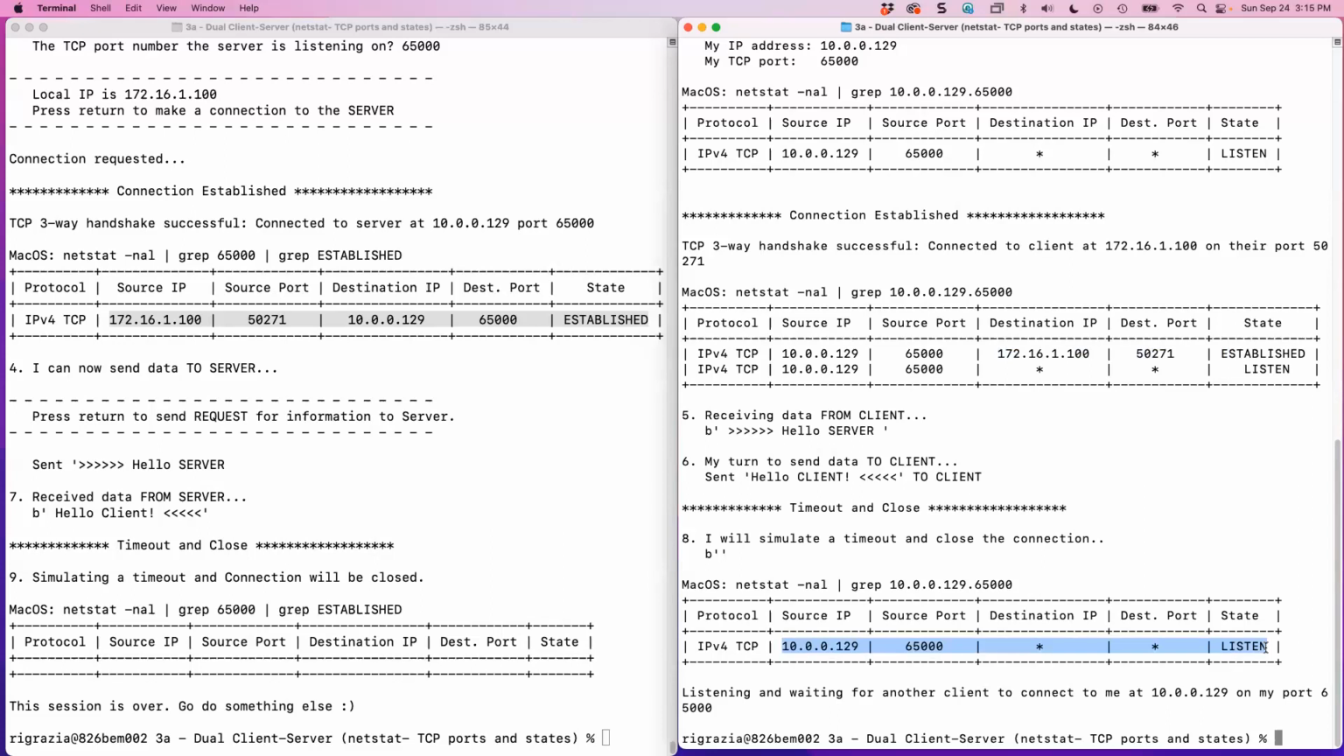So I hope this shows you a little bit about port numbers and establishing a connection and that sort of thing.